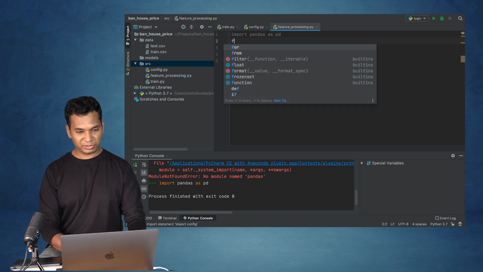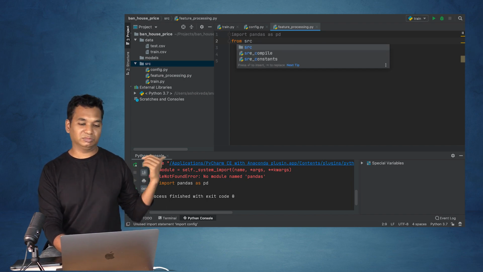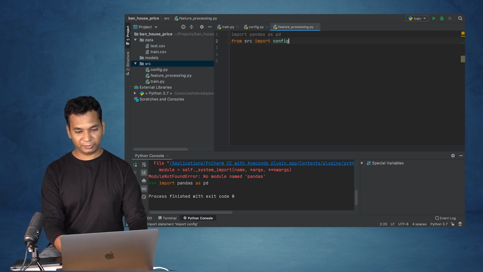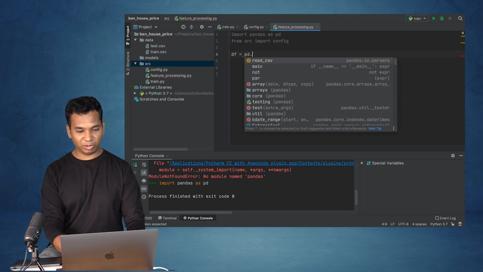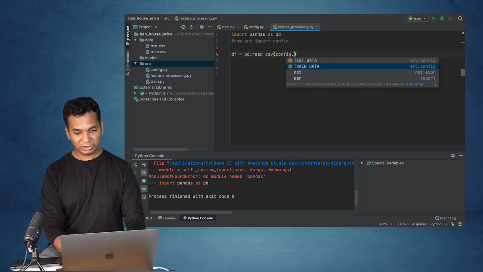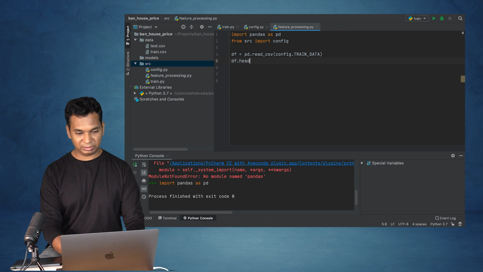Oh, okay. So we need to say, of course, from src, which is the module here, a folder, import config. Okay. So that will ensure that you imported the config. Now I'm going to quickly go ahead and import the data. So I'm going to call it as data frame df and pd.read_csv. I can say config.train_data. Let me quickly see head, of course. So let me quickly see if this runs.